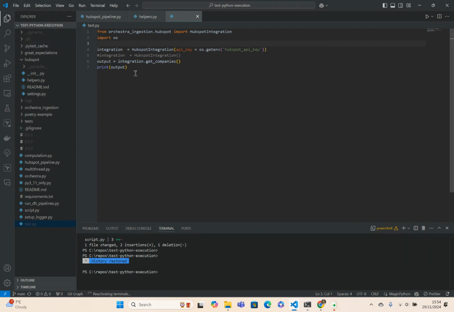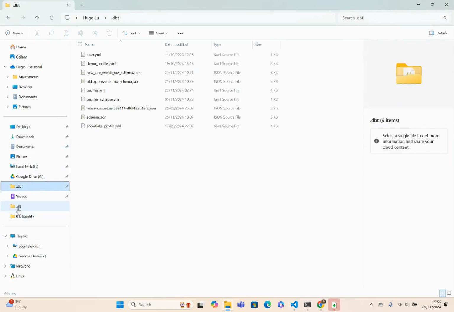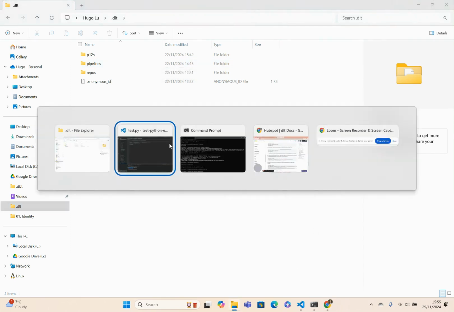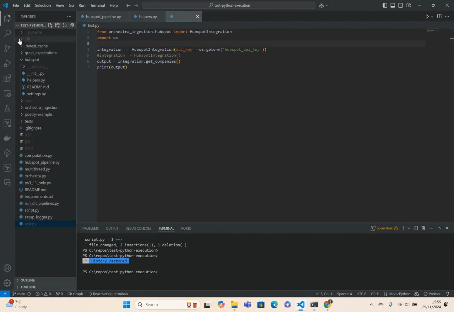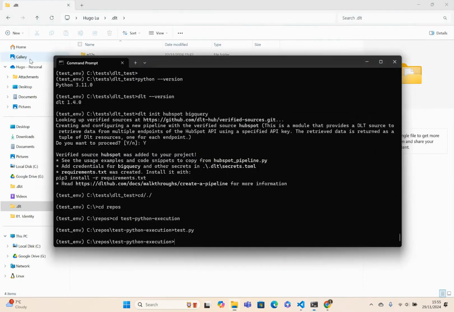Yeah, the other thing I'll add, while we're waiting for that to happen, is dlt creates this .dlt file in your user directory. I don't really think you need to do anything with this. I initially thought this is where the secrets would be. It's not. The secrets are here. So you don't need to worry about that.